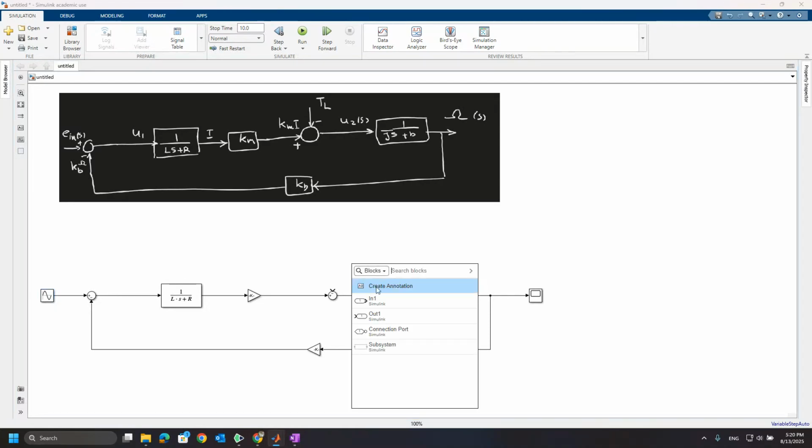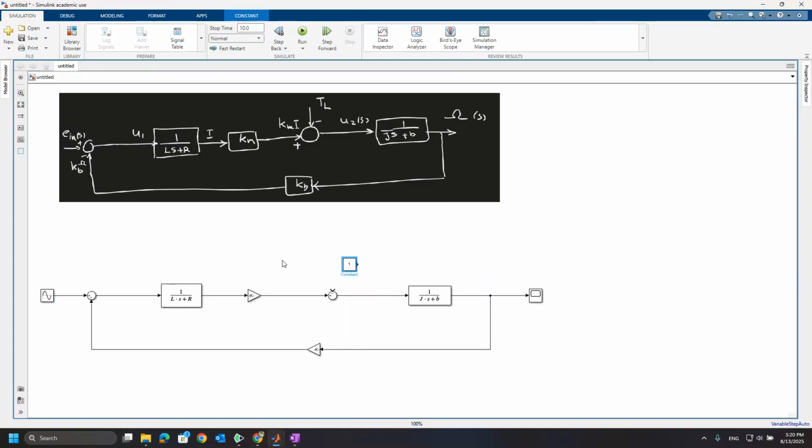For this problem, I'm going to bring a constant value for the torque load, just to make it a little bit different. For this one, I'm happy with 1 Newton per meter. You can change this one to whatever source you want. And now you're ready. You can run this simulation.